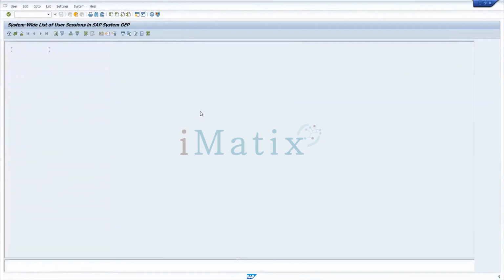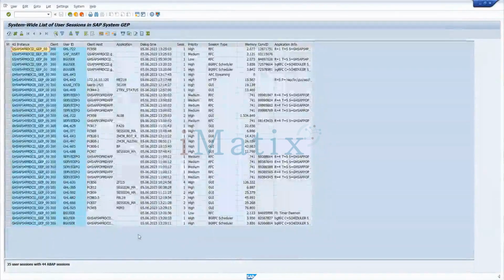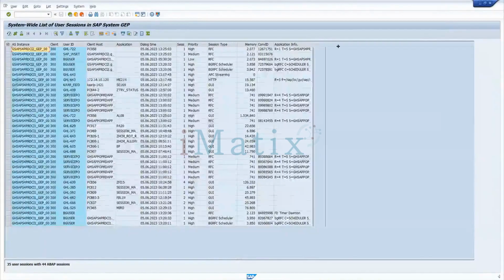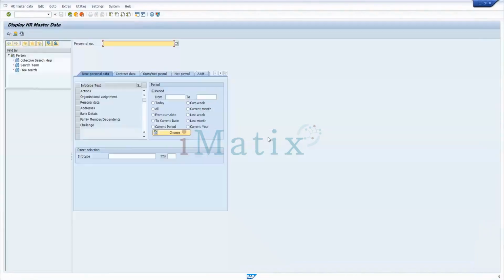Yes, it will show how many users are logged in. Oh, too many users are logged in. How many users? 35 users are logged in. These guys are working for production purposes or anything. We have done for today.